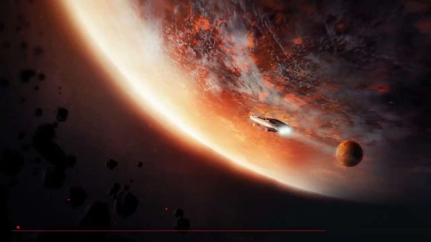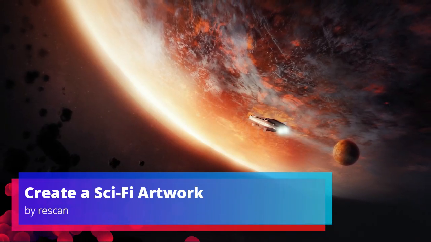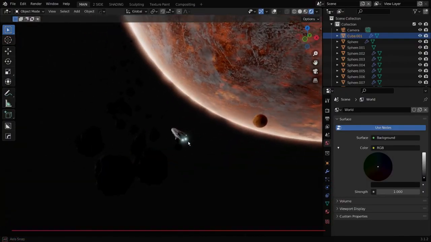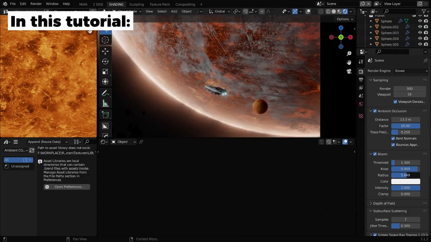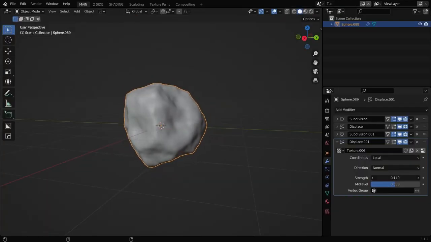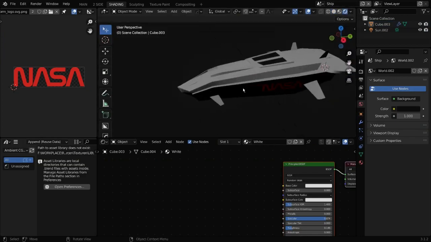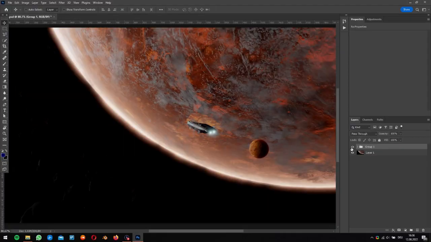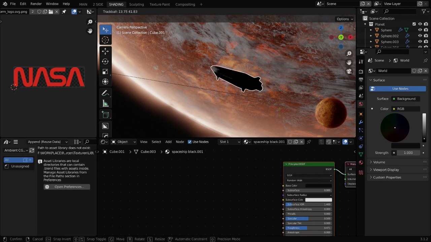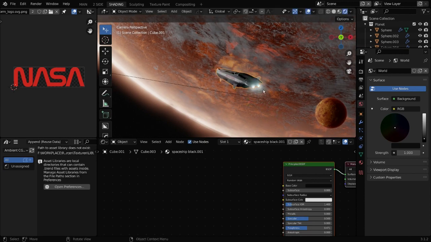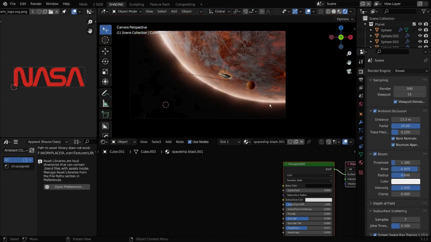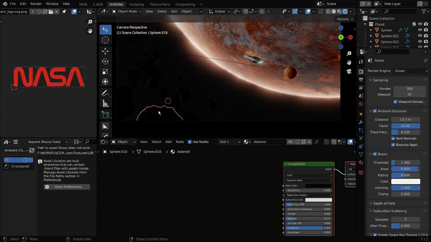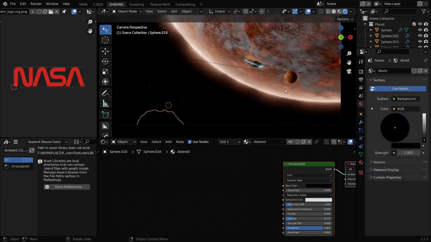Create a Sci-Fi Artwork by Rescan. In this tutorial, the instructor will teach you how to create a space scene with the planets, spaceship, and meteorites in Blender. By the end of this tutorial, you will have the knowledge needed to create a planet and a high-quality texture for it, and further adjust the texture with Blender shader nodes. Also, you will learn how to model a spaceship and a bunch of meteorites. Also, by the end, the instructor will further teach you how to post-process your render with Photoshop to make it more beautiful.